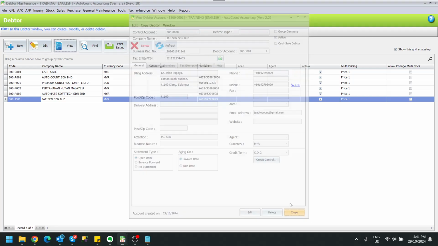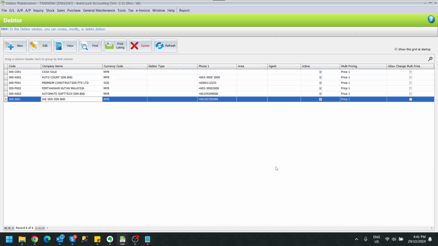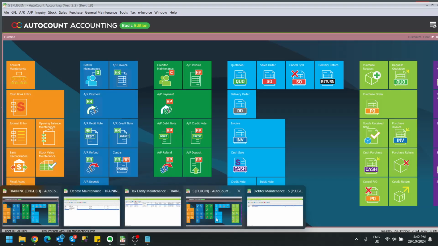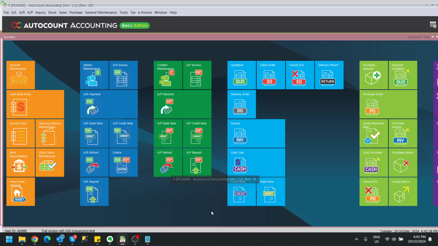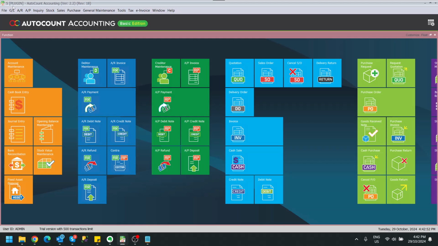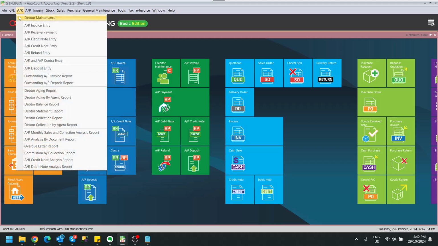I would also like to show you if, let's say, I log into another company. For example, this one is training. So I log into another company, company S. I can go to the debtor maintenance.